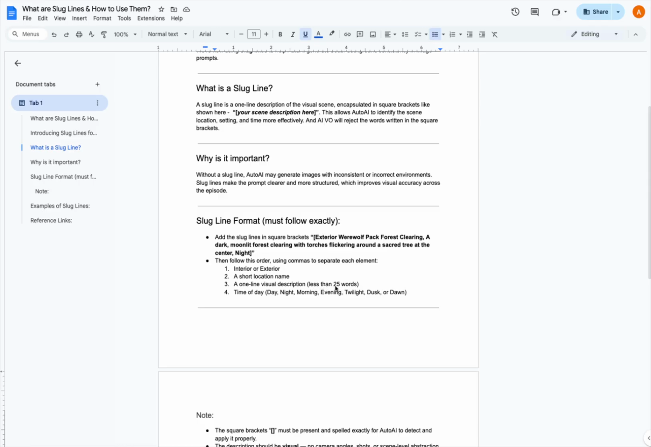This is extremely important because the more detail you put in your slug line, the more it's going to increase the length of your prompt, and then the prompt adherence of Leonardo AI will suffer. So the shorter and more precise your prompt, the better the prompt adherence on Leonardo AI. So let's do our part by making the slug lines as short, precise, and concise as possible. For that, less than 25 words is extremely important. And then time of day: night, morning, evening, twilight, dusk, or dawn.